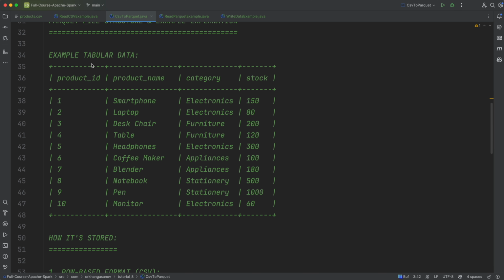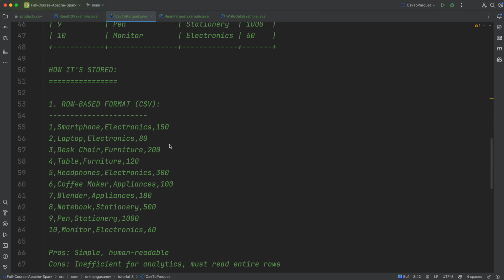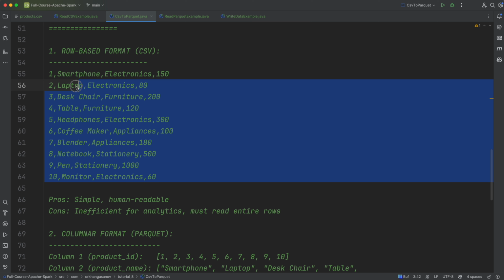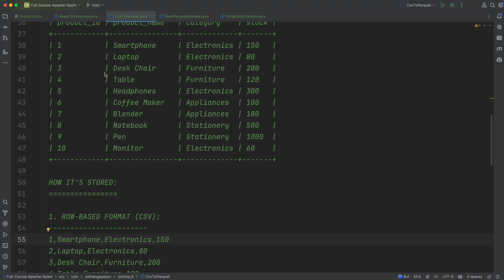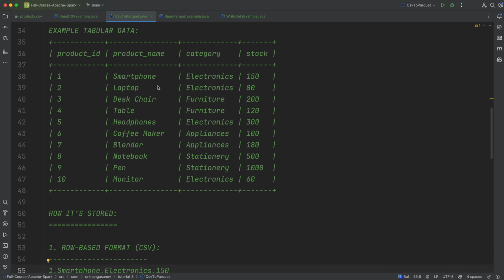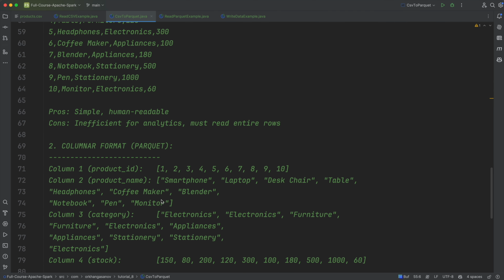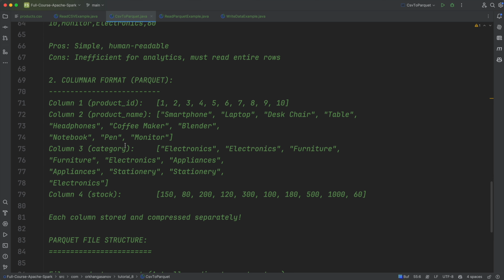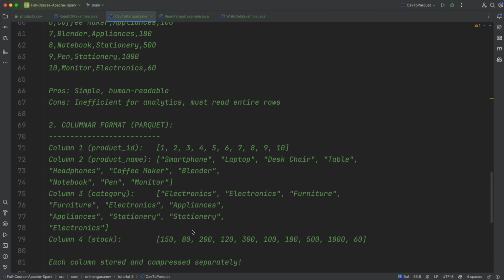For example, let's say we have tabular data with a product ID, name, and category. How is it stored in the CSV? In the CSV, it's stored as comma separated values, where one row in the CSV is one row in our tabular data. But how is it stored in the case of Parquet? In Parquet, instead of storing the rows, we are actually storing the columns. In this case, the first column we store is the IDs, the second column is the product name. It's the reverse of how we store it in the CSV.